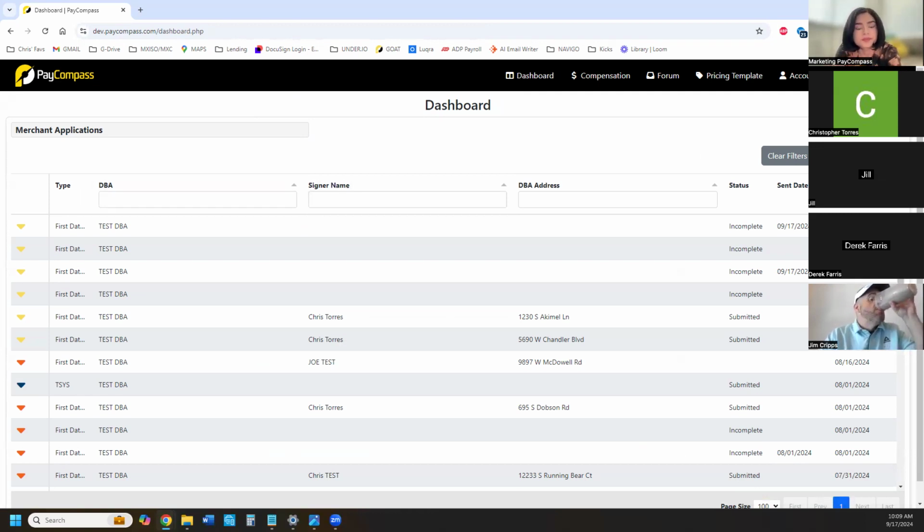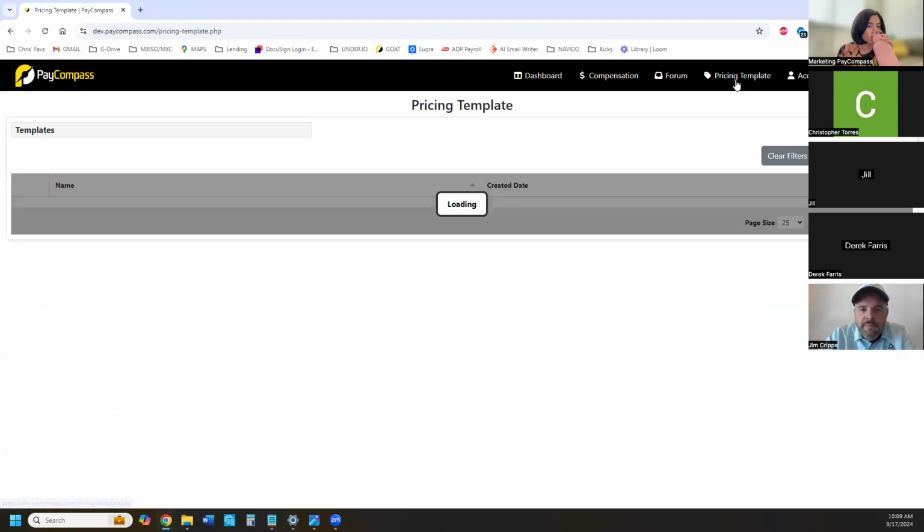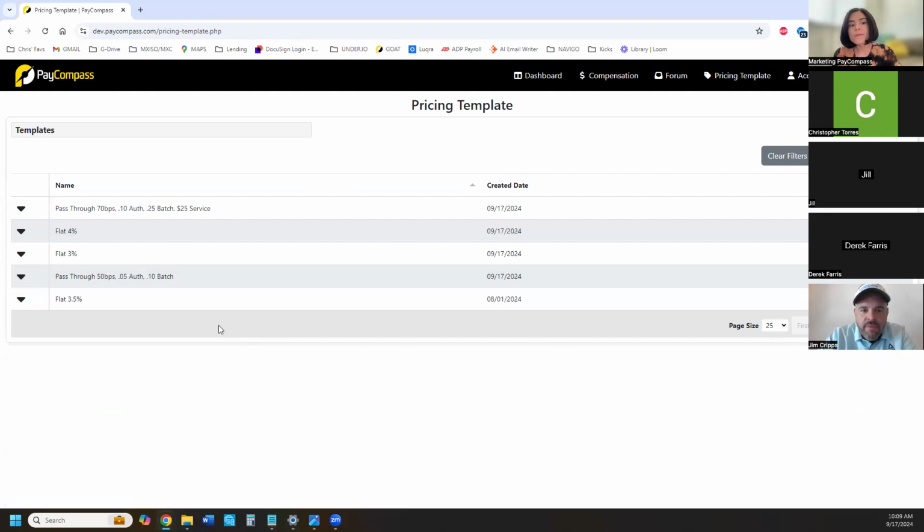So again, you can do this on your phone, you can do it on your tablet, whatever you can access Navigo with. All right, so that's what I recommend for the pricing template naming conventions. Just make it something that you're going to remember. It's going to make your life a lot easier. Super quick. All right.